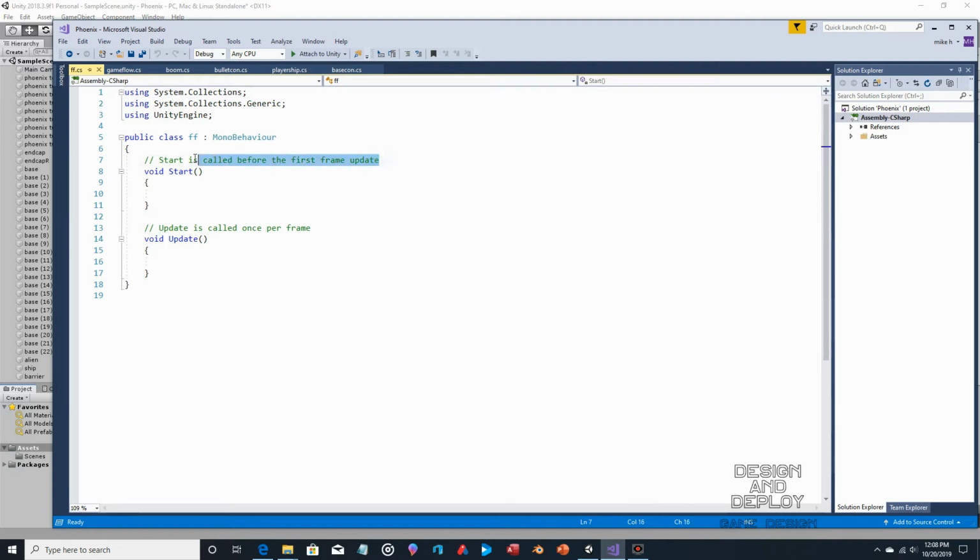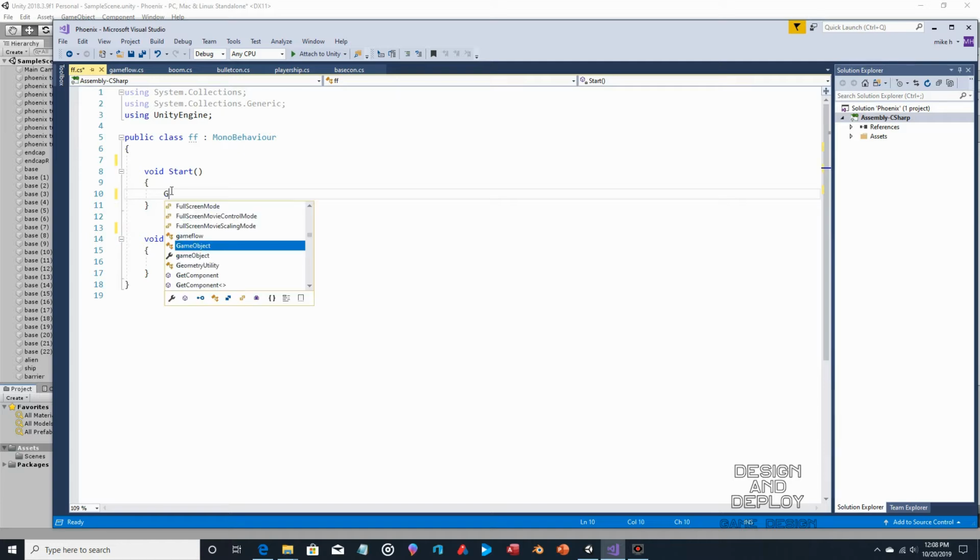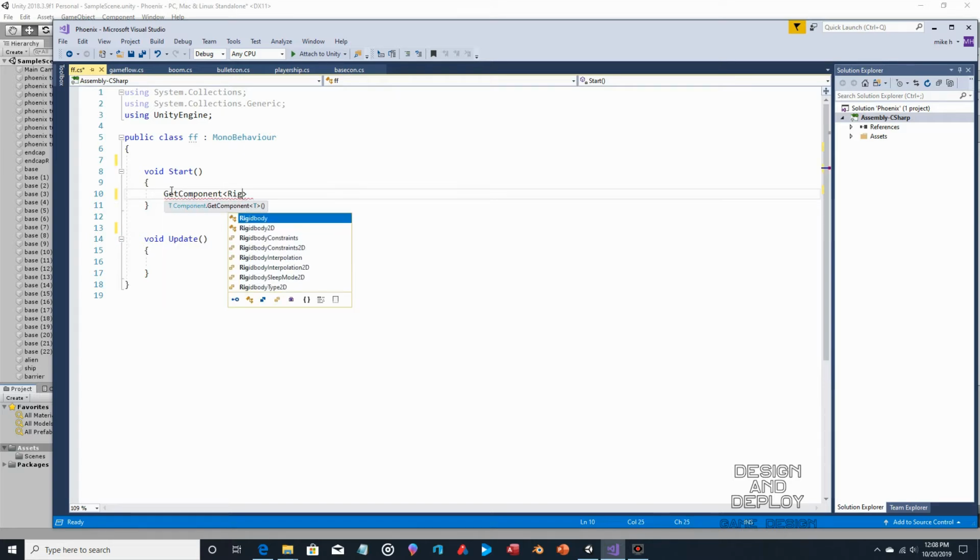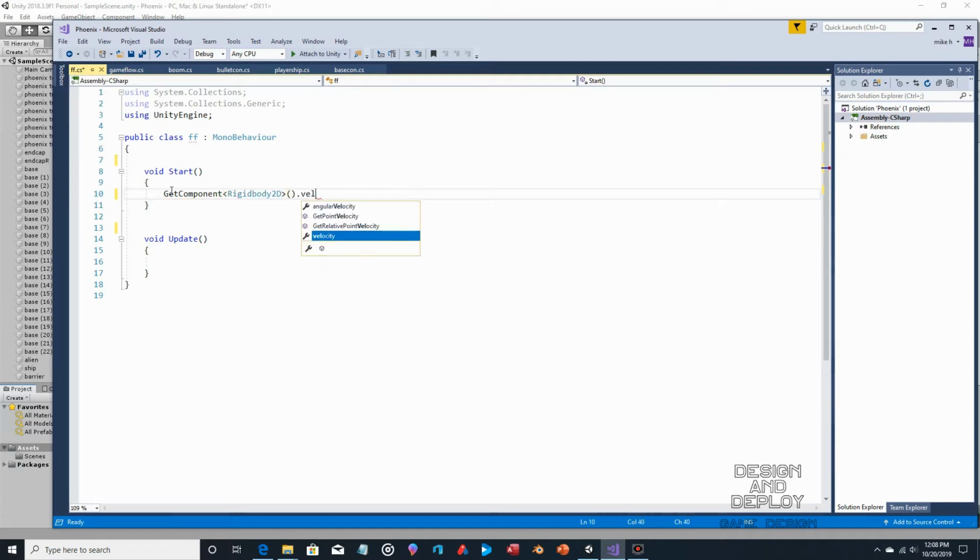Okay, so again, we can delete this. This is just a remark. Again, you can tell by the double slash. And in the start section, we're simply going to say get component Rigidbody 2D. Again, make sure you're using the 2D version. We're going to give it velocity equals new Vector2, and we're going to have it travel +2 and 0. So 2 along x, 0 along the y.